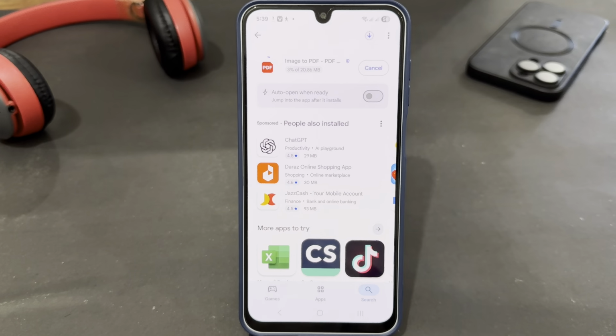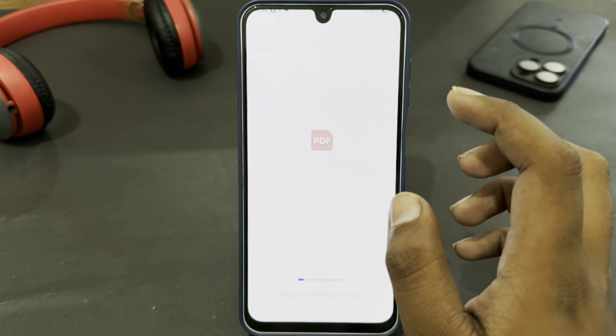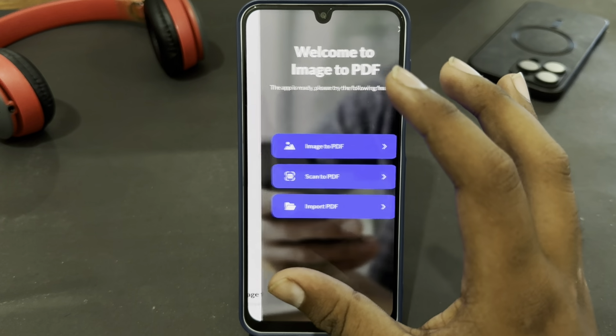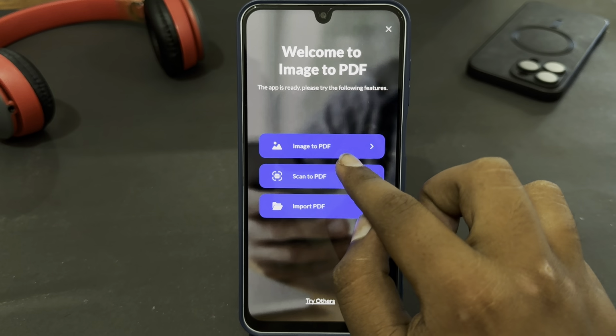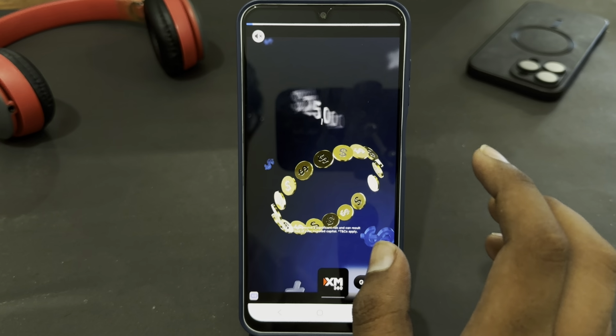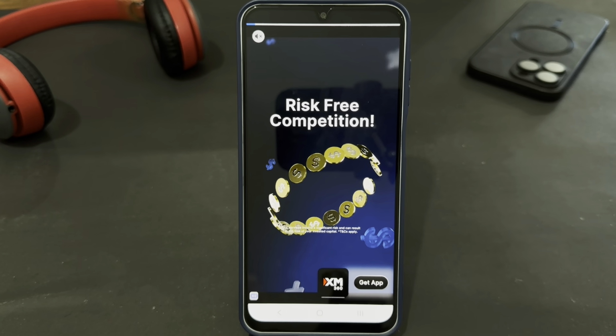You just have to wait for its installation. After installation, just tap on open to open the app, and here we're going to convert our images to PDF. So let's see how. Just select scan to PDF, and here you can easily get scanned to PDF.